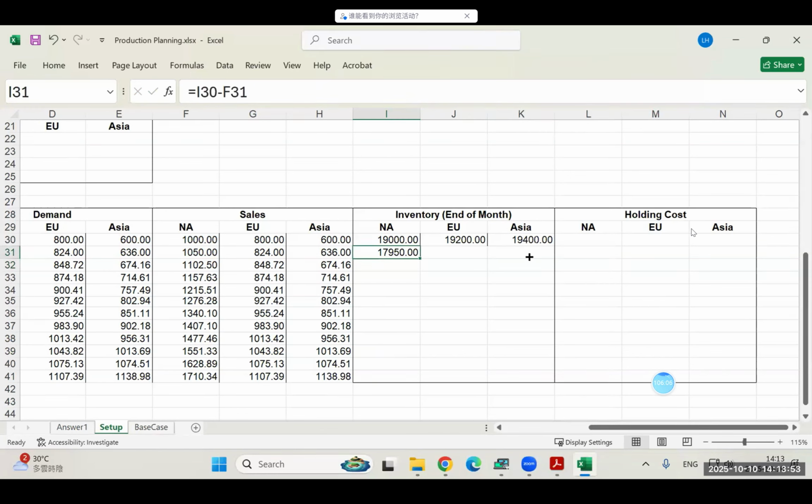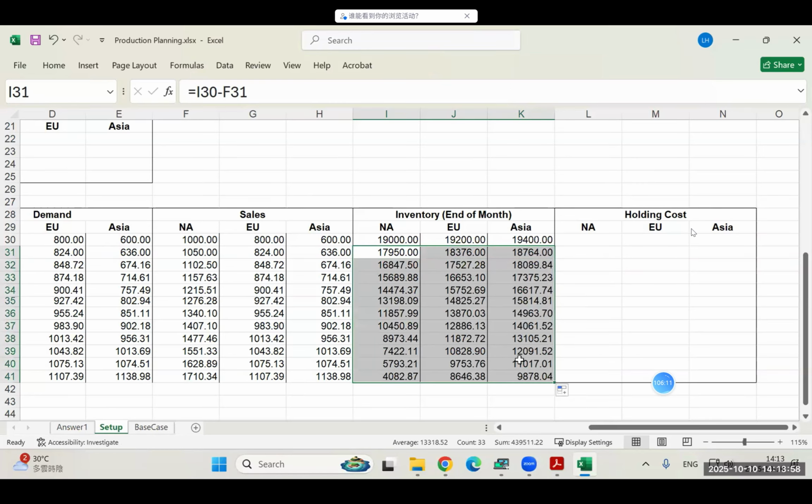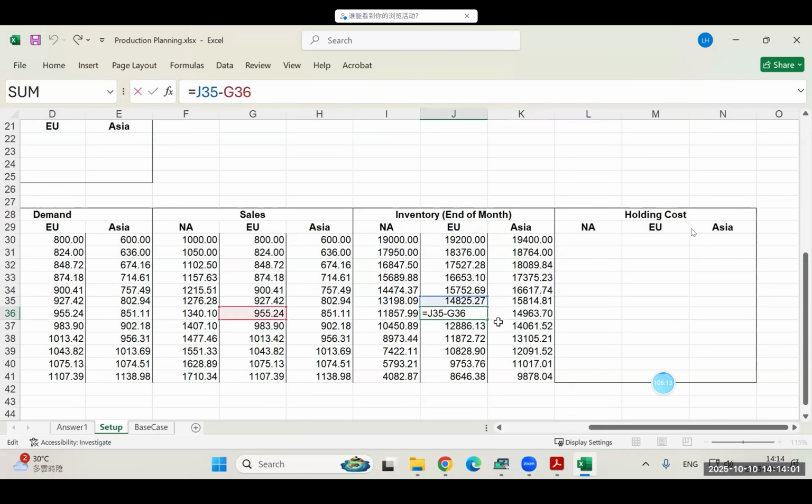And it is all the same for other markets and for other months. And if you want to be extra cautious, you can double check for any market, any month. The end of month inventory should be the previous month's end of month inventory minus the current month sales. So we are more or less done. For the calculations, we're more or less done.